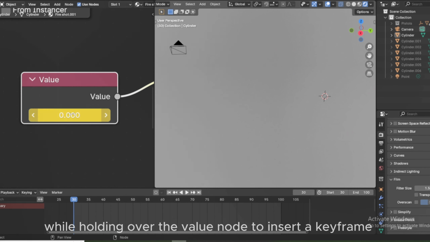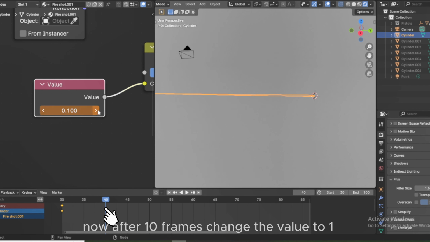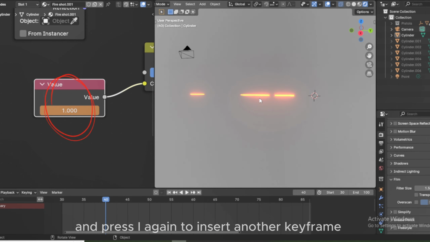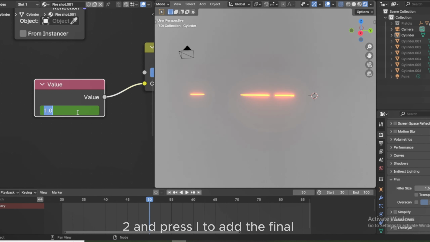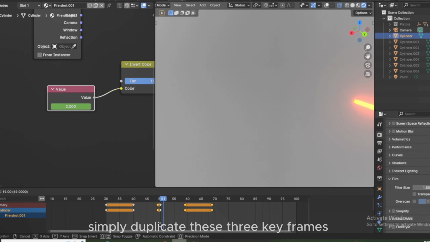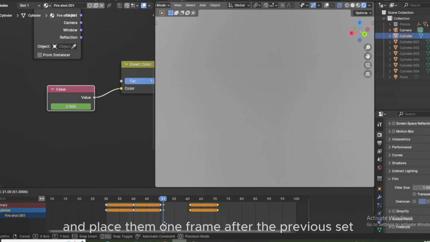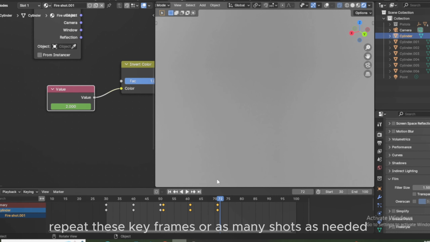Press I while hovering over the value node to insert a keyframe. Now after 10 frames, change the value to 1 and press I again to insert another keyframe. After another 10 frames, set the value node to 2 and press I to add the final key. This will create one fire or gunshot effect. To add multiple gunshots, simply duplicate these 3 keyframes and place them 1 frame after the previous set. Repeat these keyframes for as many shots as needed.